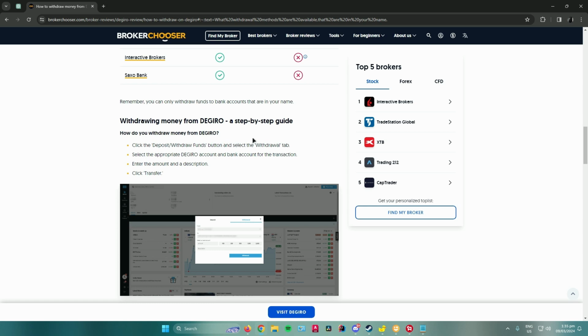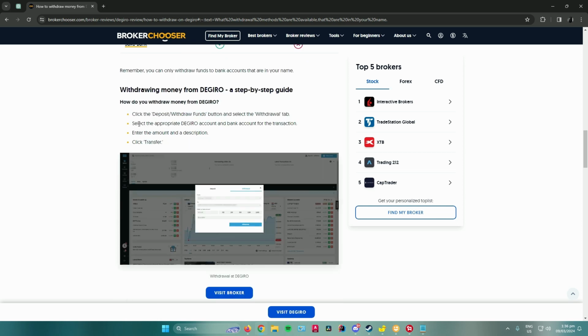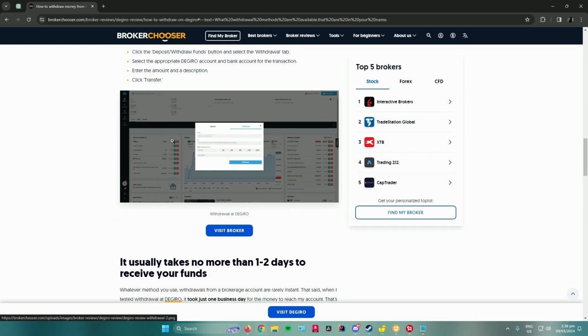So first, what you want to do is make sure that you have an account, of course, and then once you're done with that, what you want to do now is click the deposit or withdraw funds button and select the withdrawal tab, and then select the appropriate Degiro account and bank account for the transaction, and then enter the amount and a description, and then lastly click on transfer.